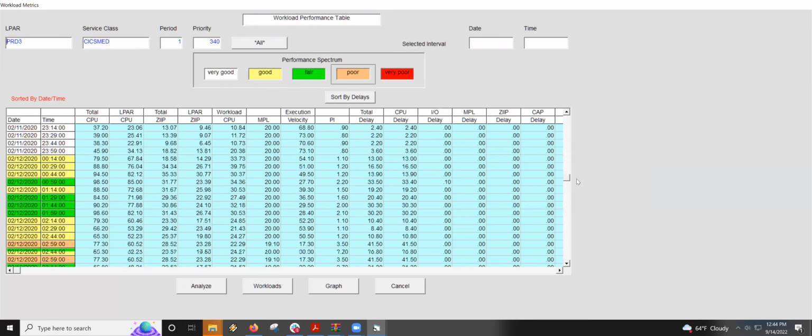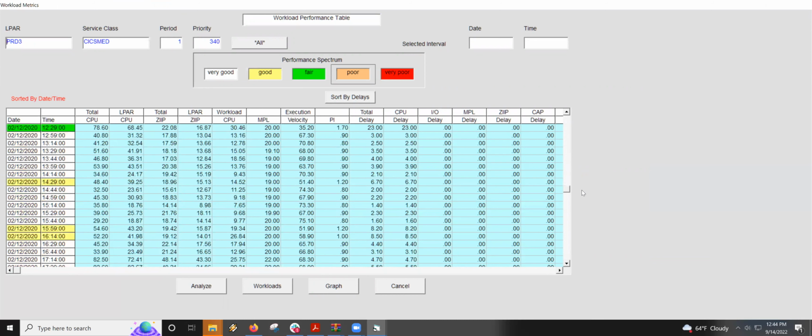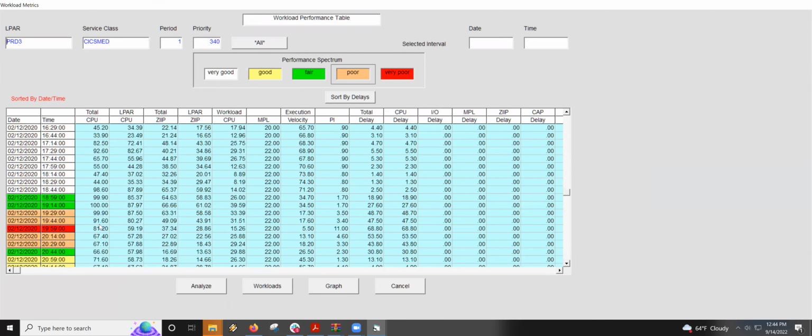We can see various color coding for the intervals that are going by, and we can see that we're going to arrive at 1959 here. And we can see that there is some potential performance issue that VPAT has identified and color-coded in red. And if we look here, we can see that the total LPAR CPU is only 59%, and the total CPU on the machine is 81%. So we can see various metrics here.